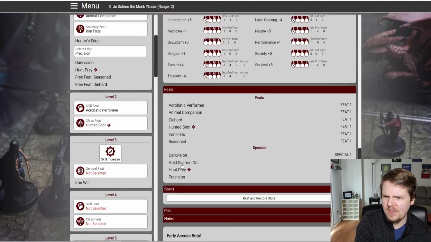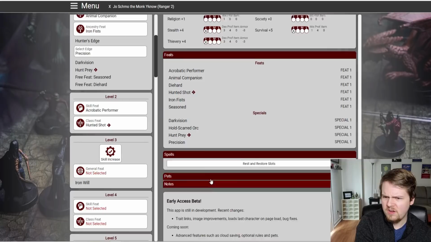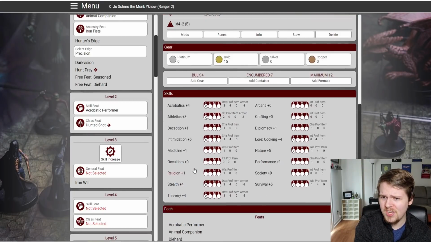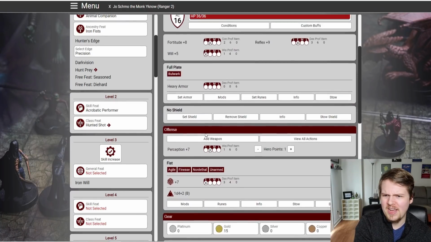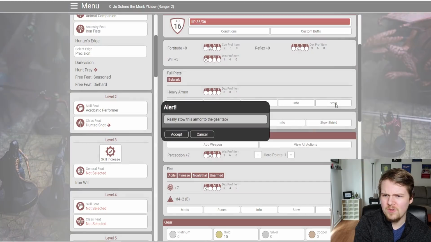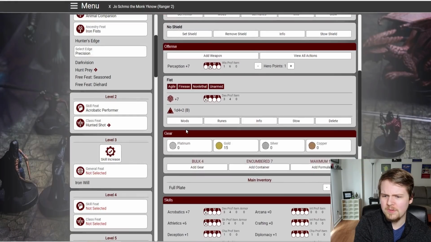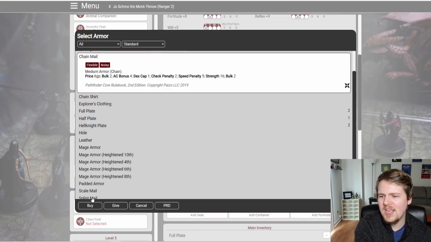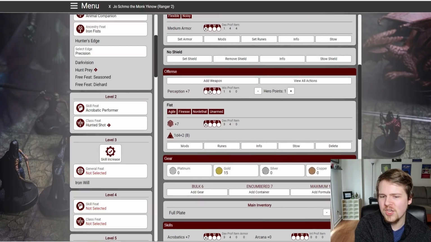Does this have an inventory? Does this not have an inventory section? There's a notes section. I don't see an... Oh, okay, here. Add gear, add container. Okay, looks like you can stow your armor, except... Okay, it does go under gear. Just interestingly, if you set to a different armor, it gets rid of the one you currently have equipped.